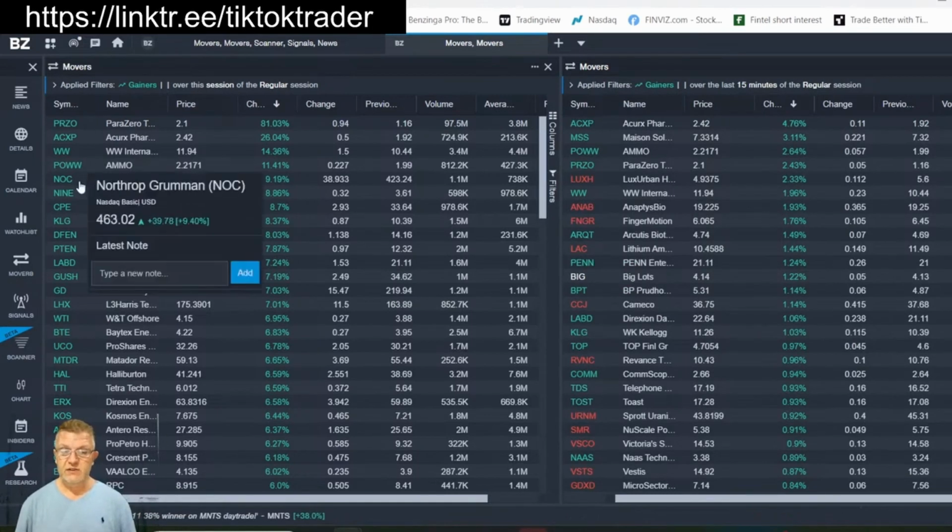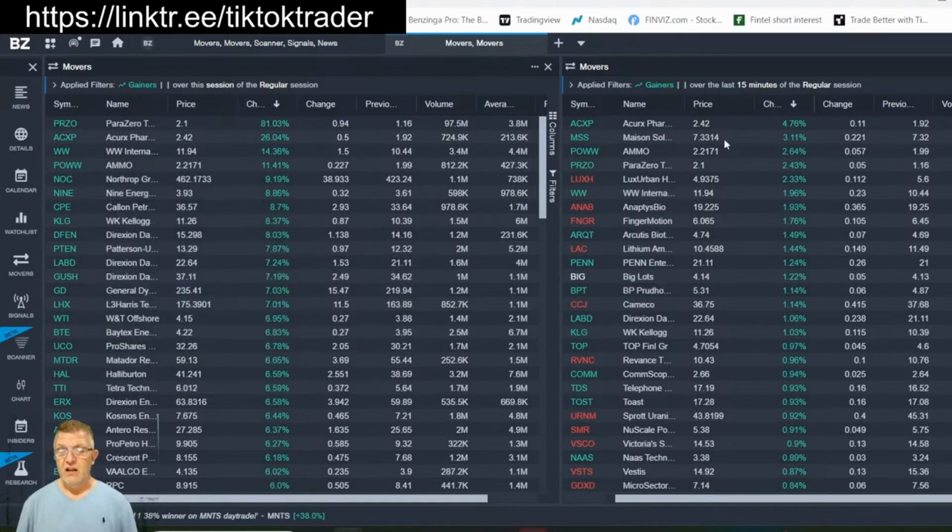One is effectively my gap scanner. It's based on the previous day's closing price or previous trading day's closing price. In this case, it's last Friday. And this one is my surging scanner. It tells me what's moving up over the last 15 minutes.